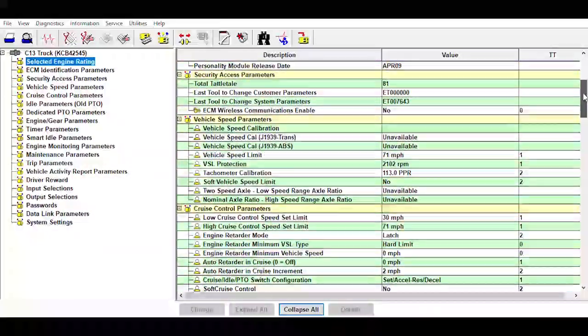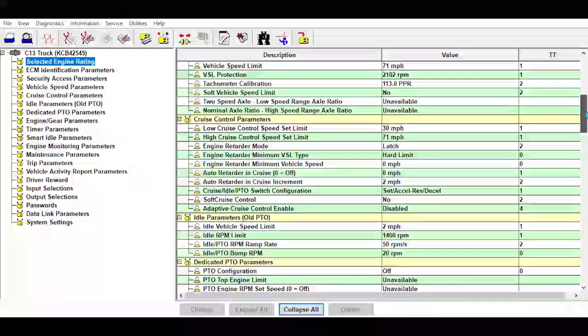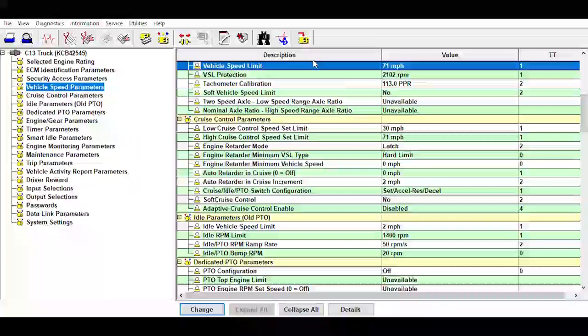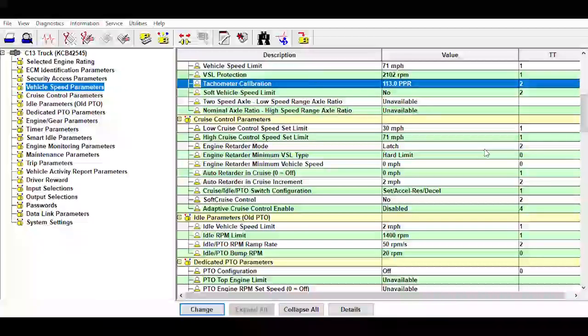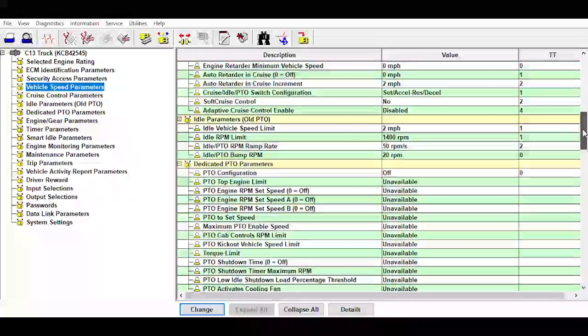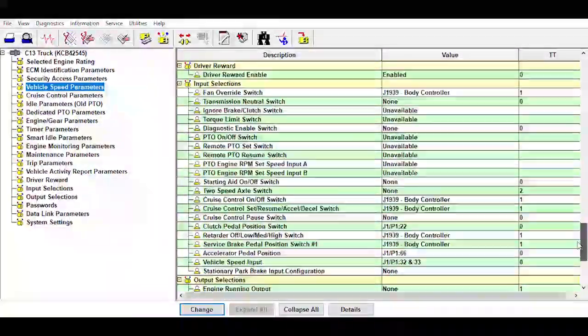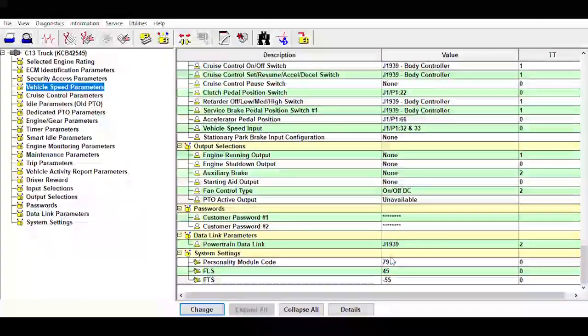Let's try to find the vehicle speed limit. That is under vehicle speed parameters, and it's on the very top line there. Vehicle speed limit. Go up to 127 miles an hour. However, if you try to change it, you may require a factory password or a customer password. Now, if you get to the bottom, these are very important.